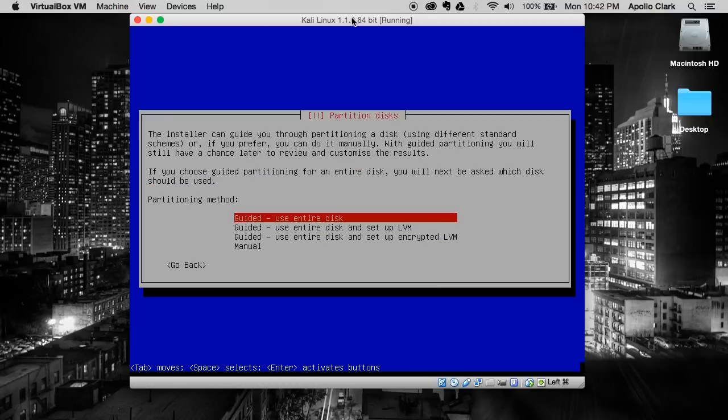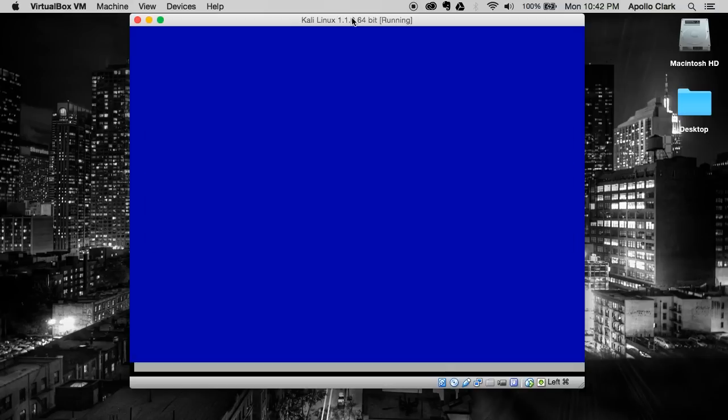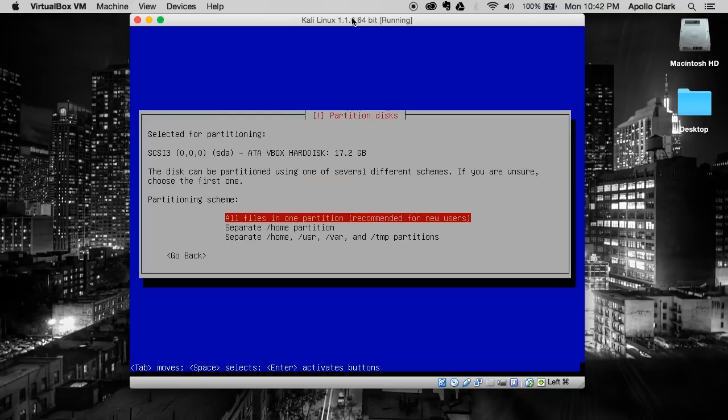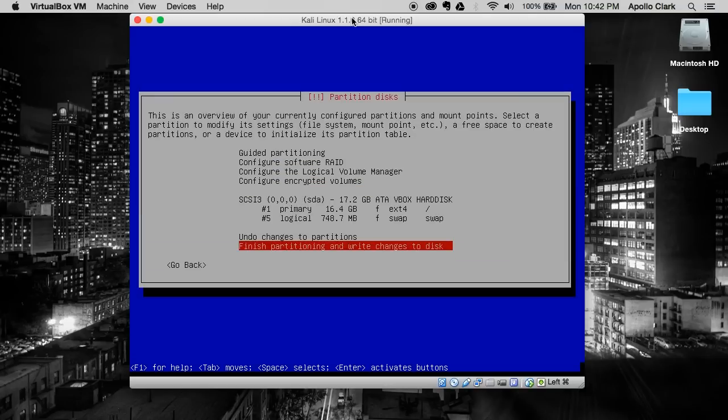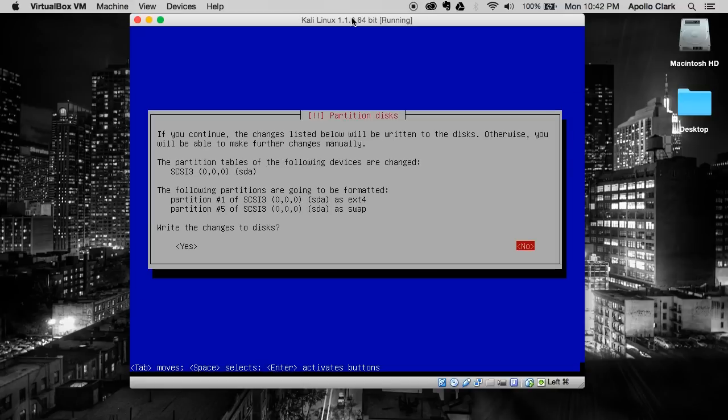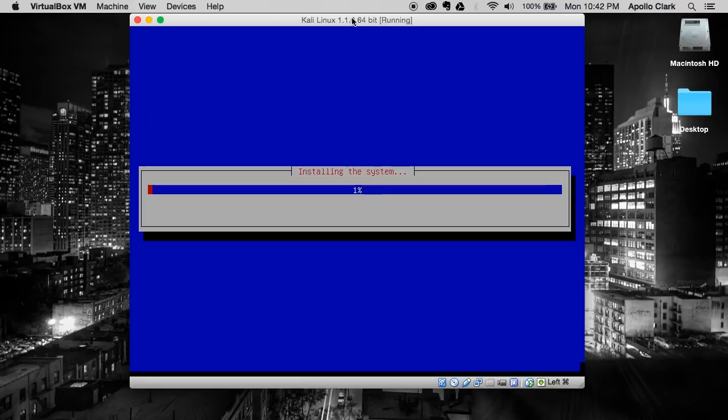Choose guided, use entire disk, Enter. All files in one partition, Enter. Finish partitioning and write changes, Enter. Write changes to the disk, select yes, Enter. Now this is going to take about 10 minutes, so go for a walk, grab some coffee, whatever.